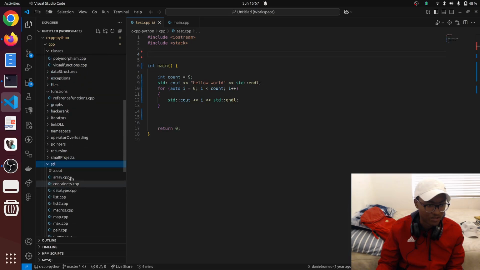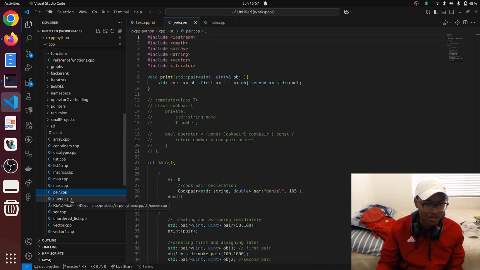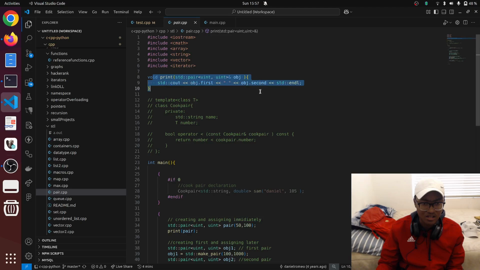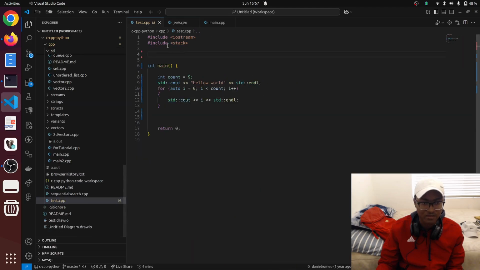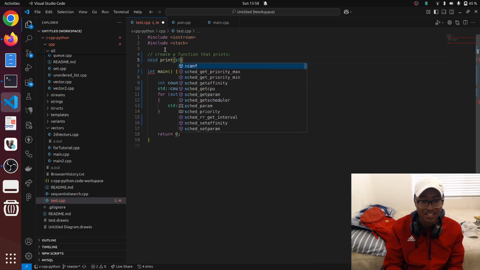I'll just go to STL. Wow, okay, max, pay. So this is a function, it's a void function, print. Okay, so let me just create a function here that prints. Alright, so it's a void function. I'm gonna name it print. It's gonna take two parameters, no, one parameter. That's gonna take how many times it's supposed to print, and let me just give it what it should print. So it's going to take an std::string.